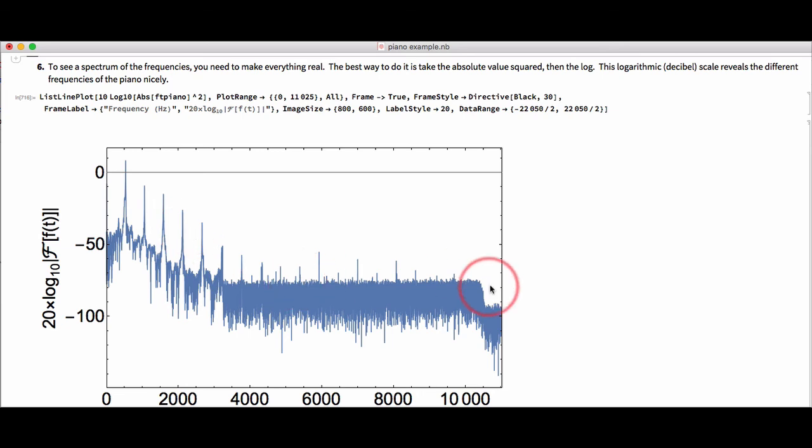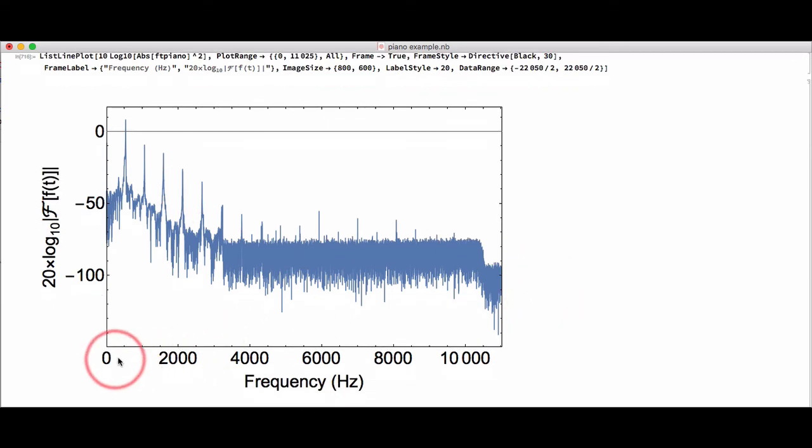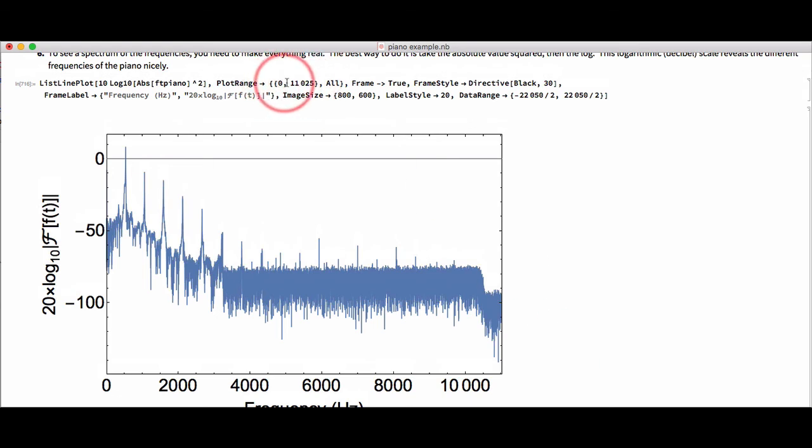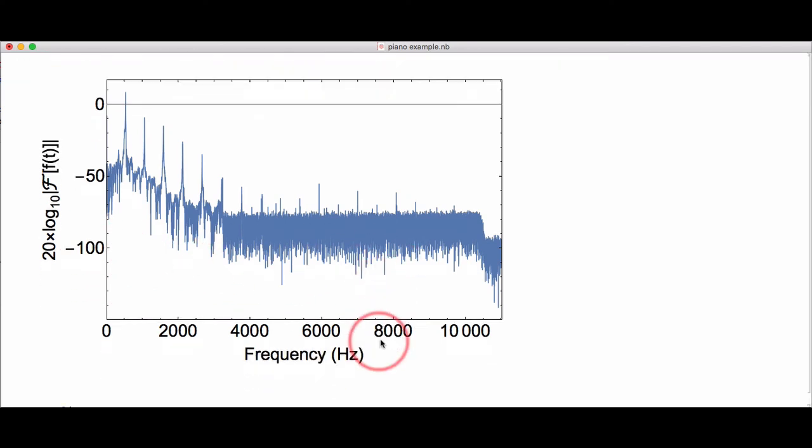And here I've just plotted from 0 to the Nyquist frequency. So I tell it what the data range is. The data range will still be negative to positive Nyquist frequency, and then I tell it just to plot from 0 up to the Nyquist frequency. So just the positive part of the frequency axis. And so there we have the final result.